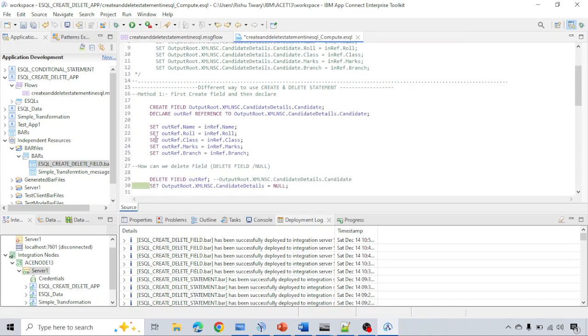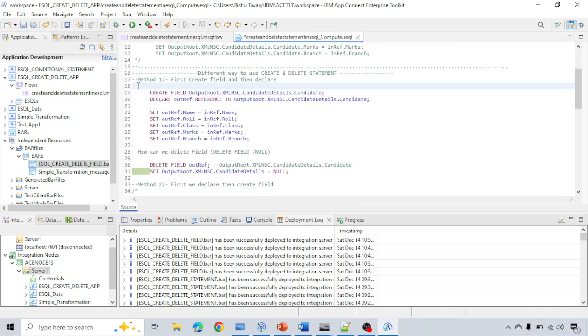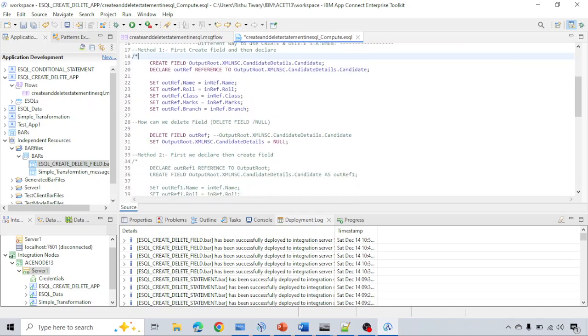Let's move forward with the other ways we can explore. Okay, so let me again comment this. Delete field is all done. Let me comment this. Let's move forward to method 2.